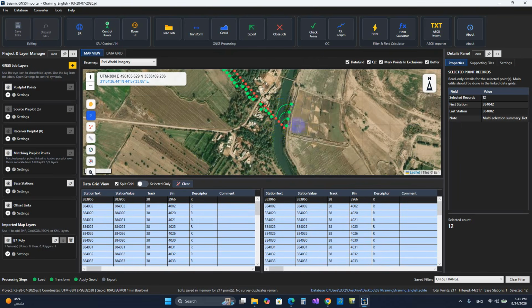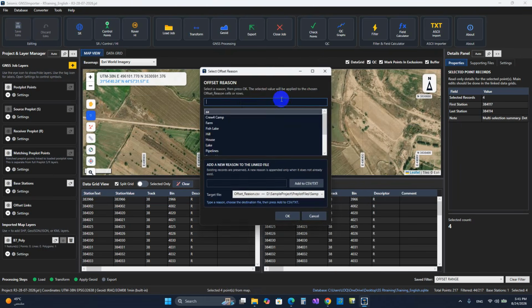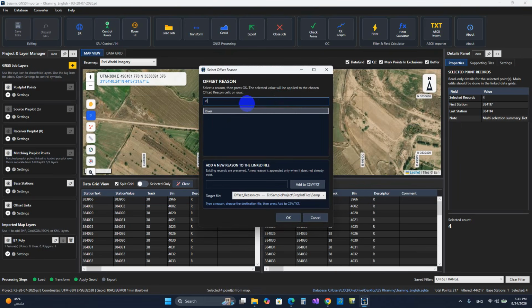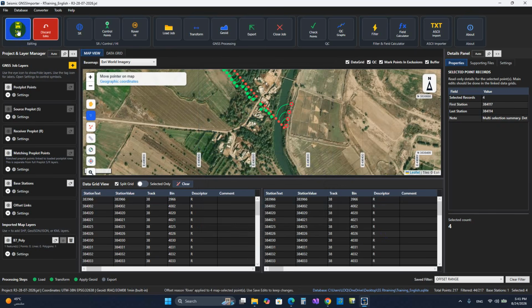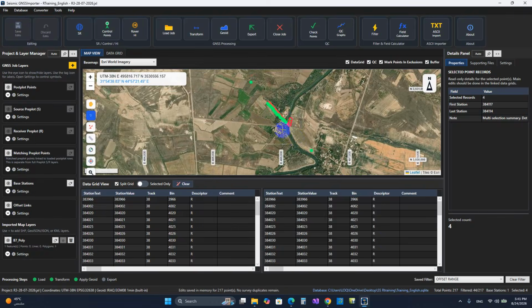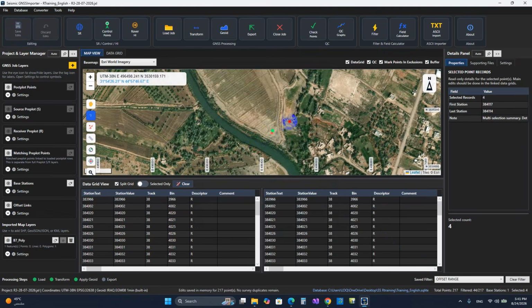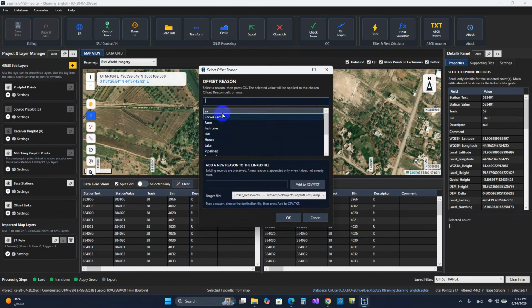And like this, for example, this point moved because of river, so I select river. And also you can update if, for example, this point moved for a reason that you don't have in your list, so you can write it in the CSV, or you can write it directly here.